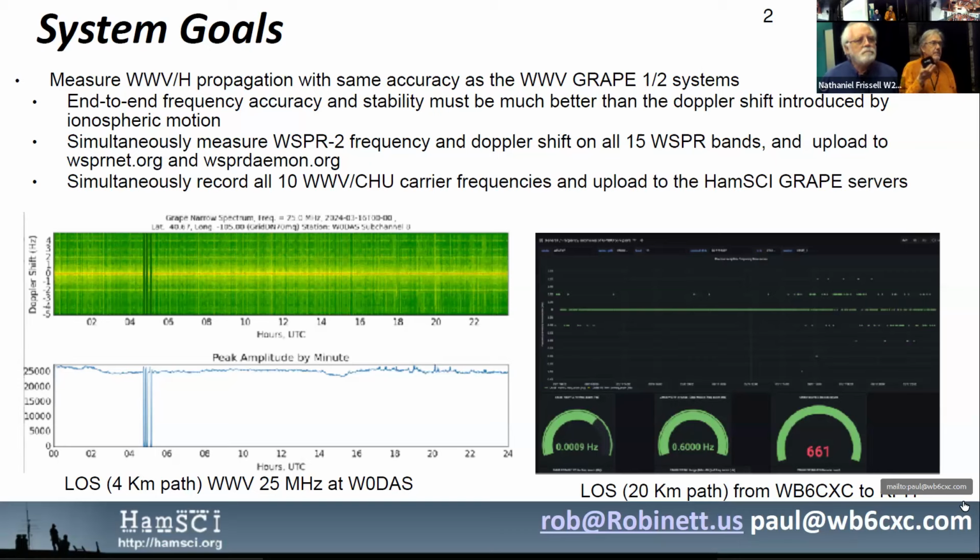For WSPR reception, there are receive channels for the WSPR bands, but in this part of the project, which I've implemented in the last six months or so, I added receive channels for the time channels. So this one device can receive all of the WSPR channels at once, process them and upload them, and now can process all 10 time channels, from WWV through the 25 megahertz WWV, as well as the 3 CHU channels. All of these can be captured, recorded, and then uploaded to the GRAPE server in a format compatible with GRAPE 1 and GRAPE 2.